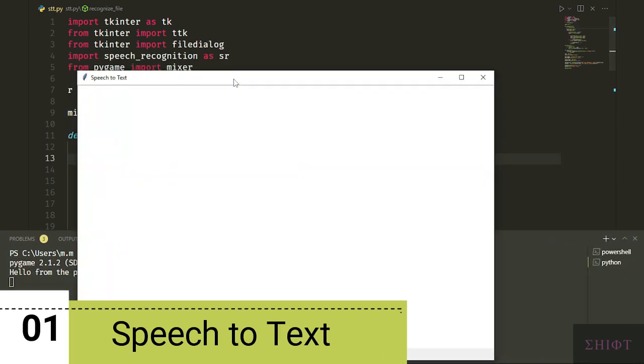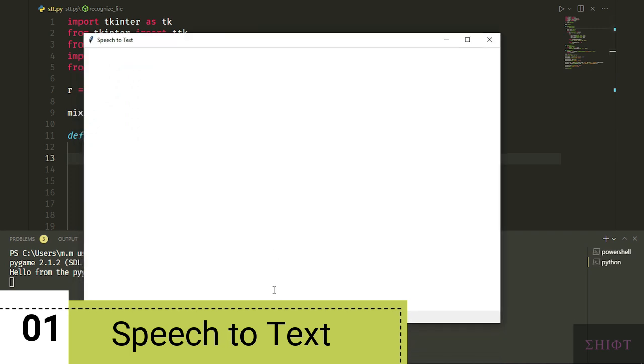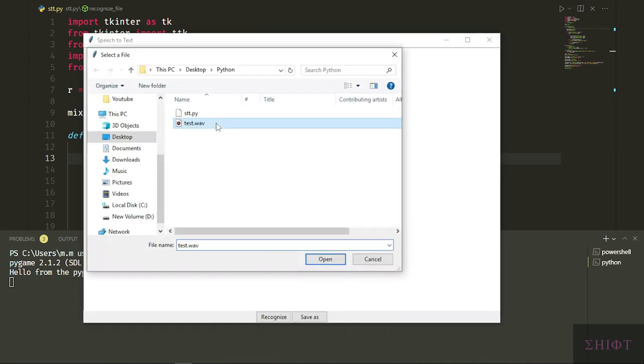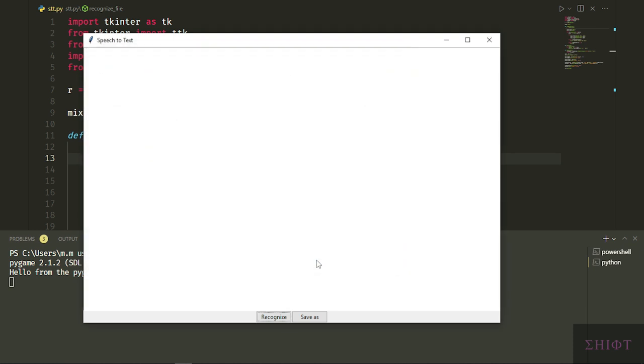In today's video, we're gonna create a speech recognition program with a GUI. In the last video, we converted text to speech, now we do the opposite. Without further ado, let's start coding.